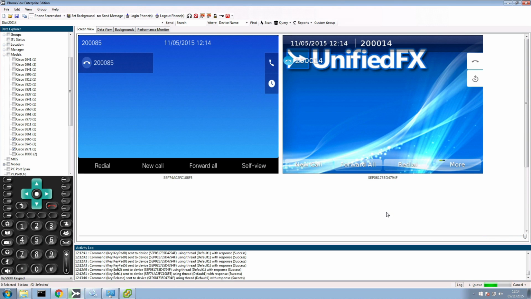Now, one previous issue with the 9971 was the performance of screenshots, but the great thing is we've managed to significantly reduce the typical delay you would find with that model using some special enhancements from Unified FX.